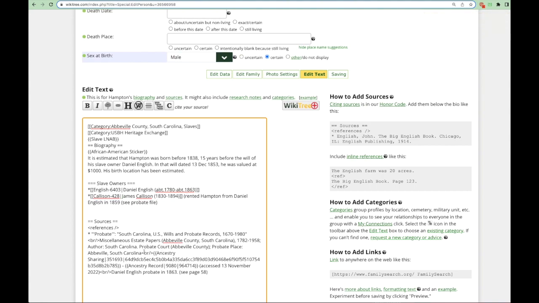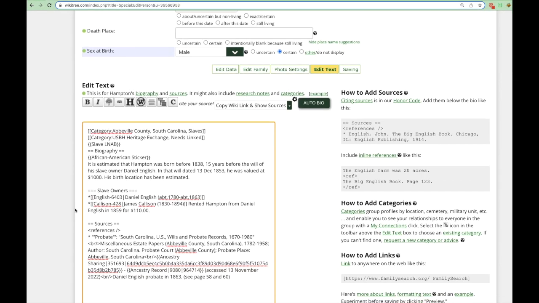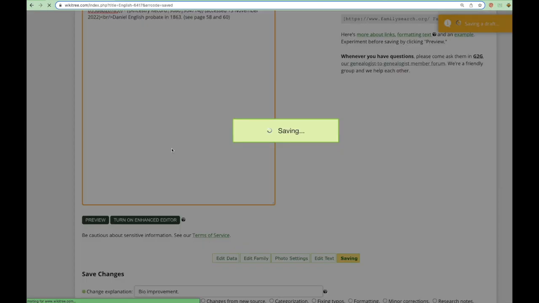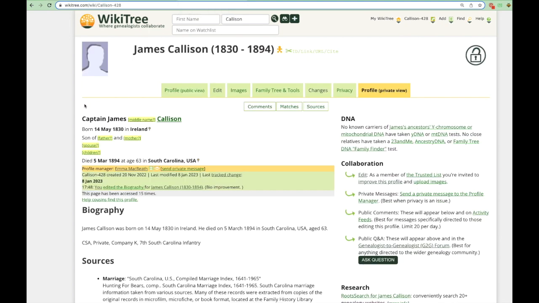1859. I'm also going to update the source that I added because I originally said see page 58, and we know that Hampton is also listed on page 60. So I'm going to add a note about that. Now I'm going to click save on that. And next I'm going to go to James Callison's profile.